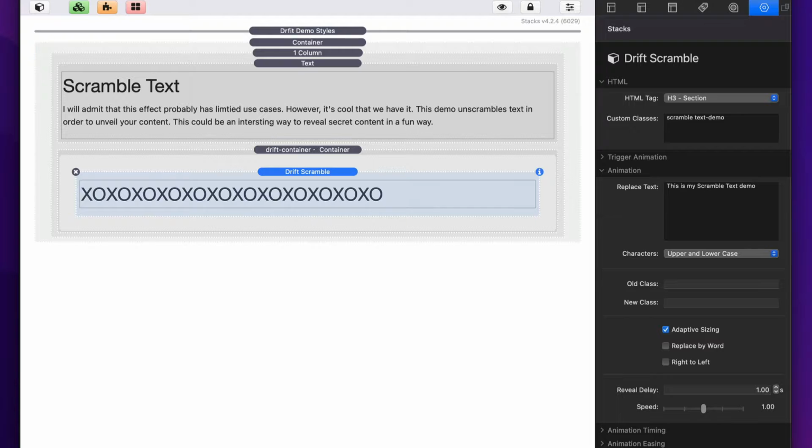Okay, everyone, let's start playing with Drift Scramble. Now, this is going to be a pretty short video because it's pretty simple. And it's pretty much identical between the Drift Stacks and Drift Pro. So there's not too many differences here.